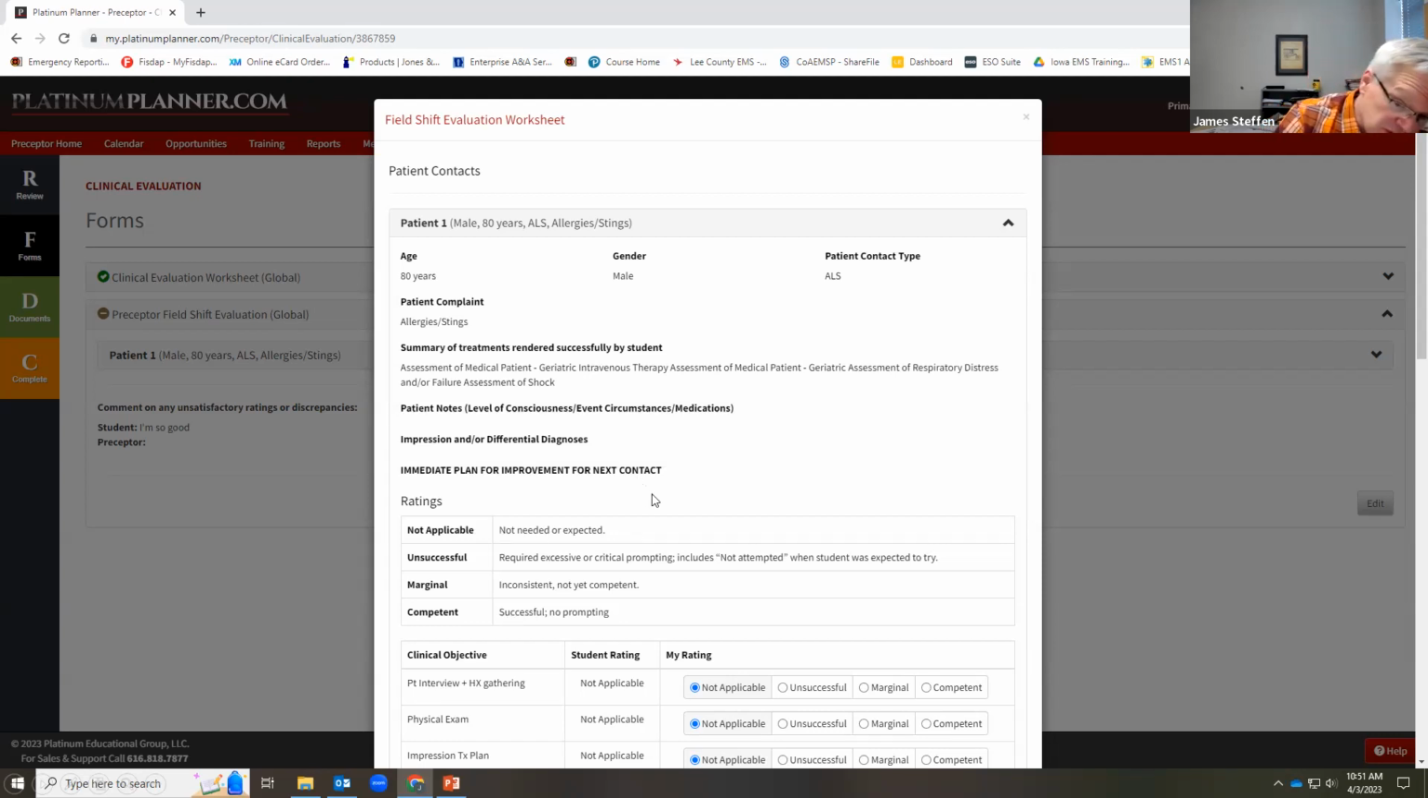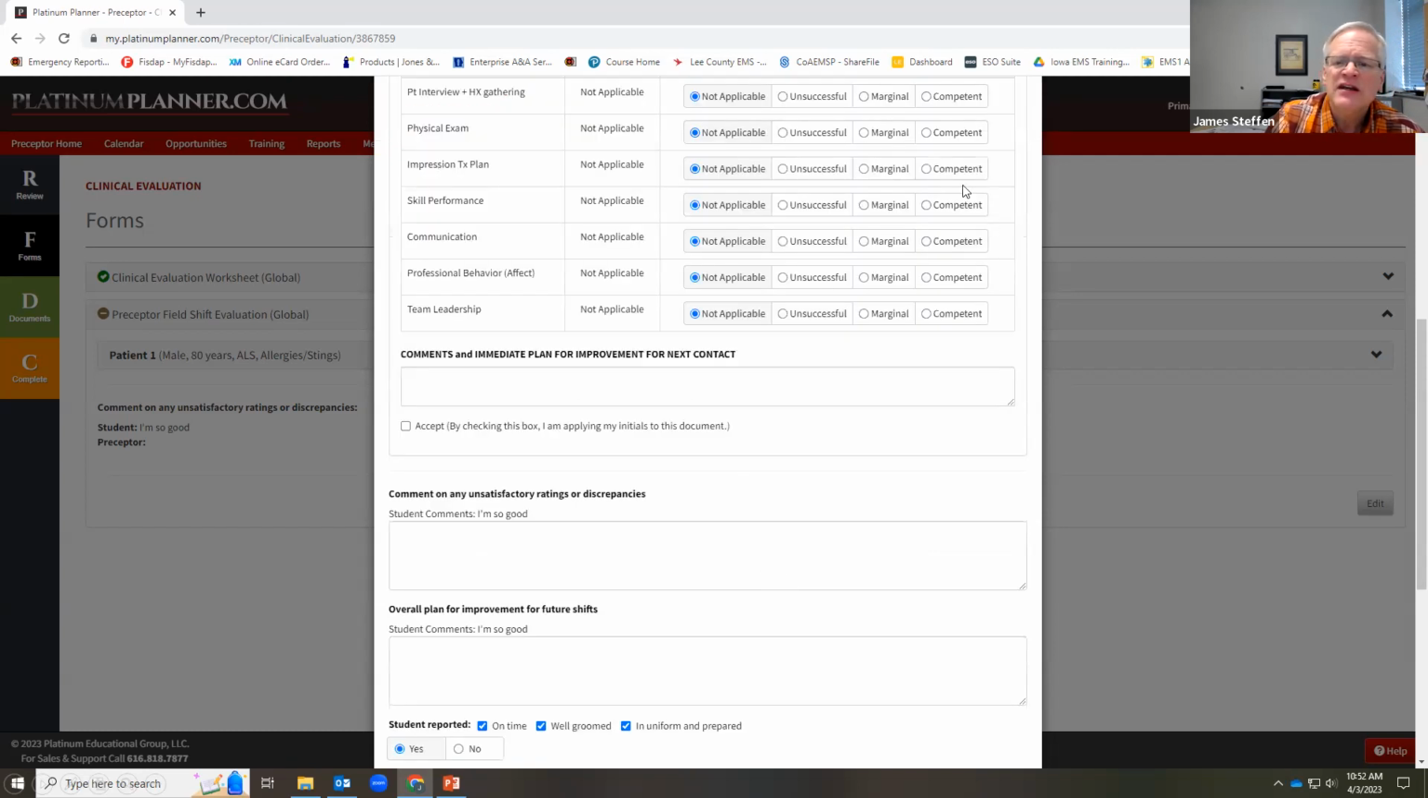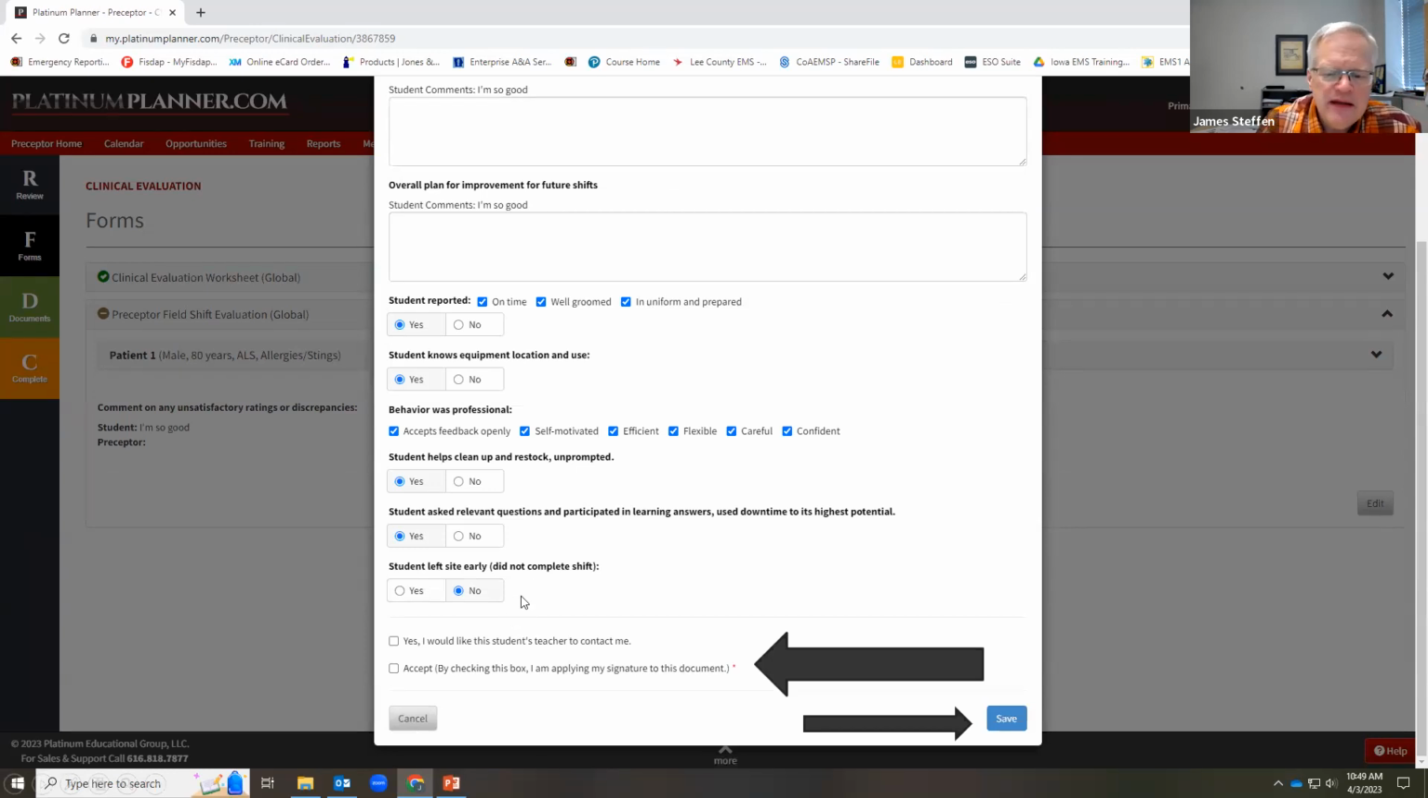Then you scroll down, click patient, and you scroll down and you'll see these things that you need to collect. This is that 3-point scale. Student is competent, marginally competent, or unsuccessful. You need to accept on these boxes, put any comments in that you may have for them. And then at the bottom of that page, it says, "Yes, I would like this student's teacher to contact me." If you check that, I'll get an email and I'll give you a call.